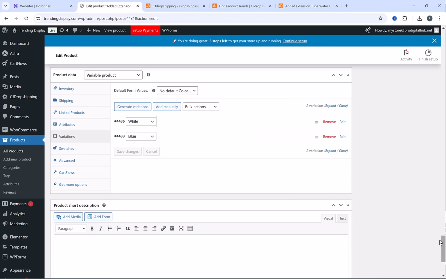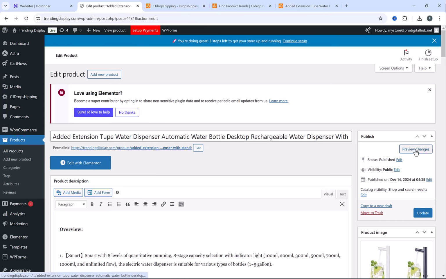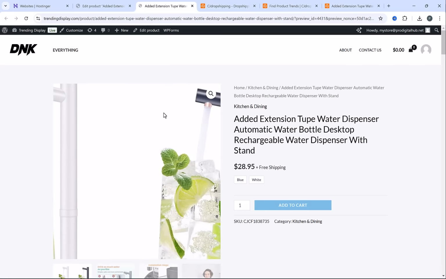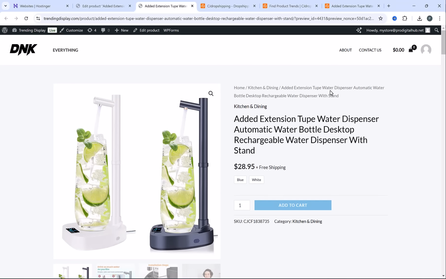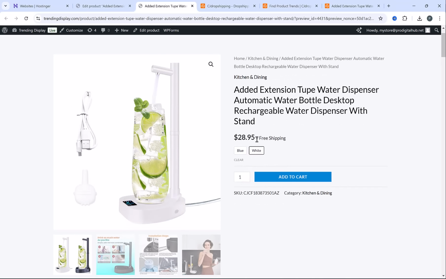Now let's see how the product appears on our store. Simply scroll all the way up and click on Preview Changes. This is the product page inside our dropshipping store. Still, we're gonna work on the store's look and feel in the next steps, but for now you can see the product page. Here you can see the product colors along with the selling price.